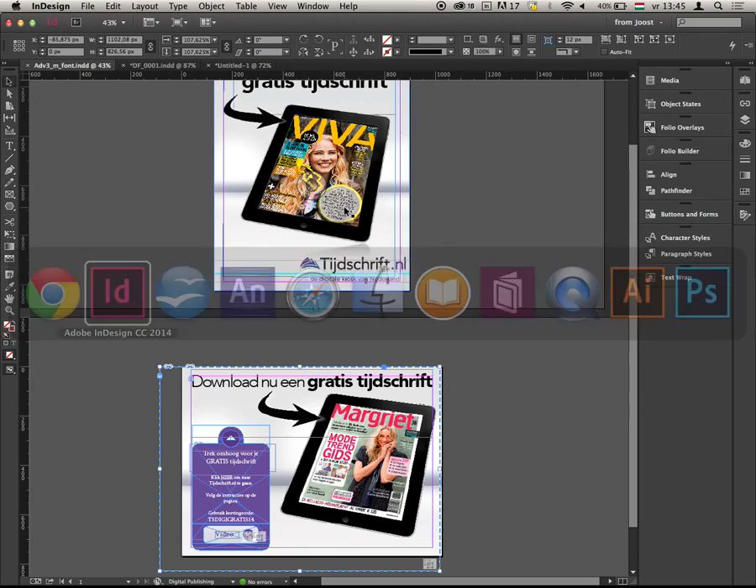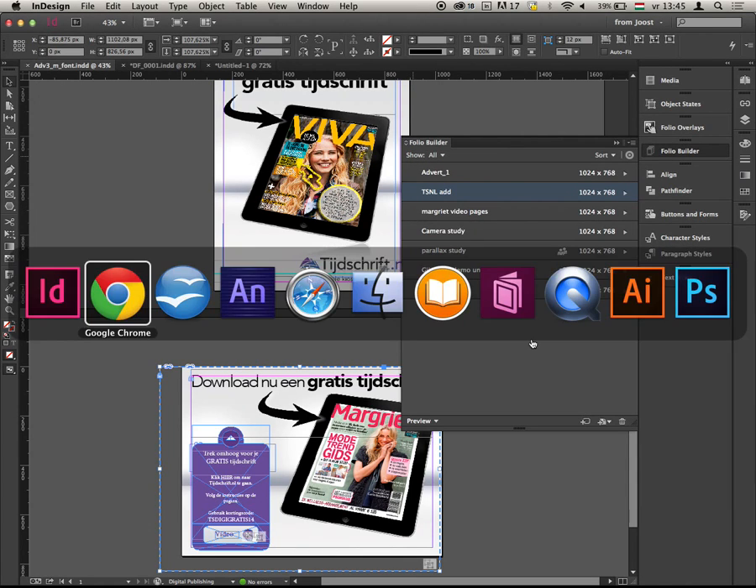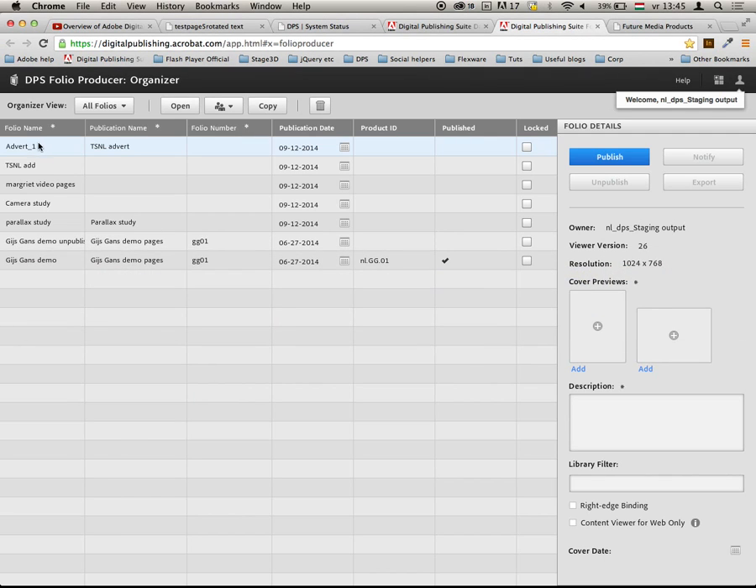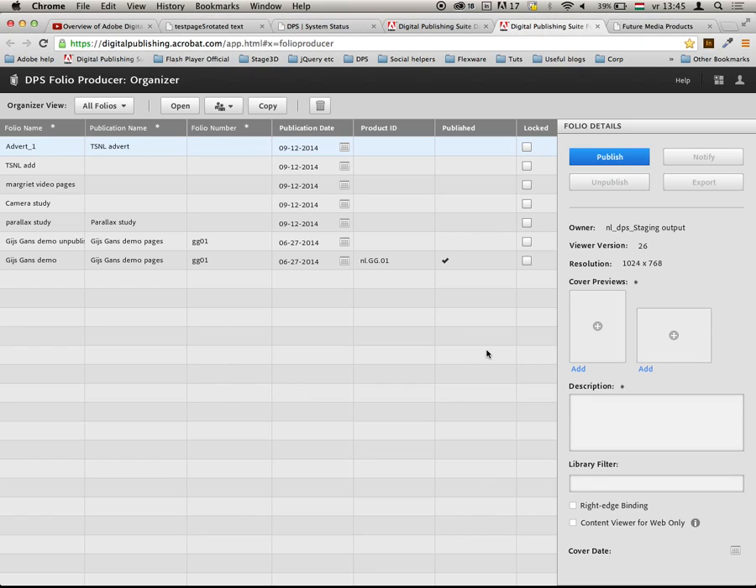First of all, Folio Producer shows the same list as my Folio Builder panel. So these items are exactly the same items as I see here. Once I upload it to Folio Producer, they will appear here. And if I want to publish something, so really truly make it available to the public, guess what? I have to push the Publish button.